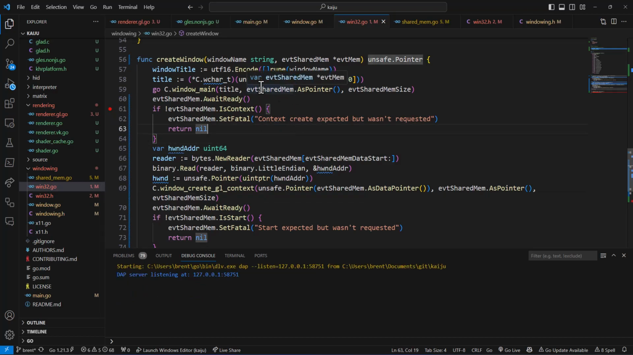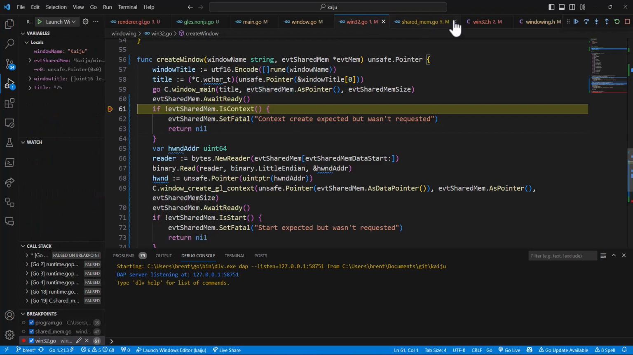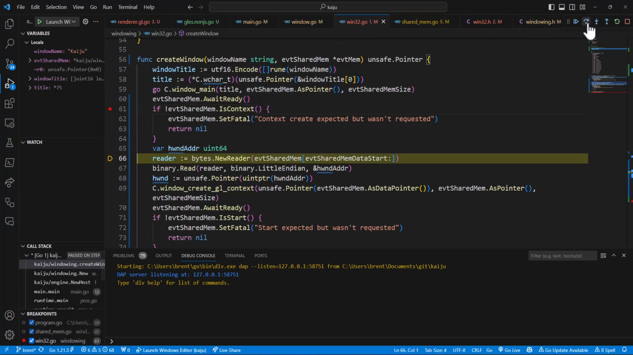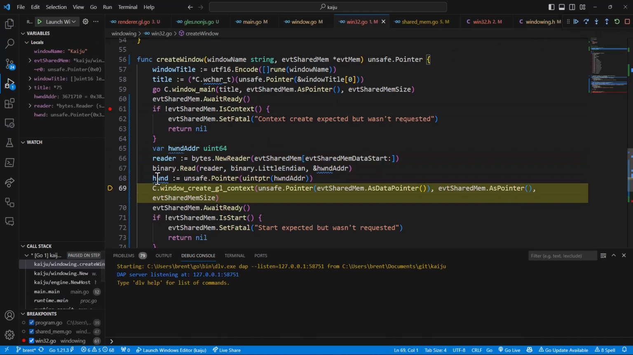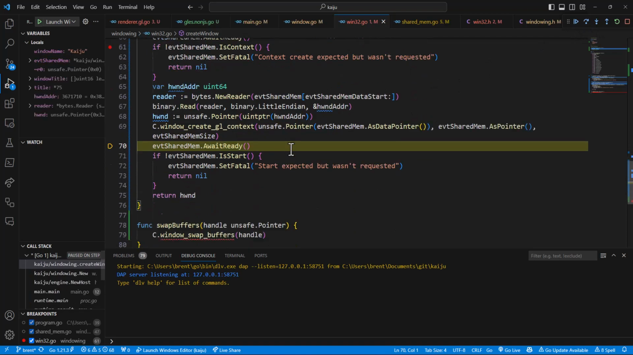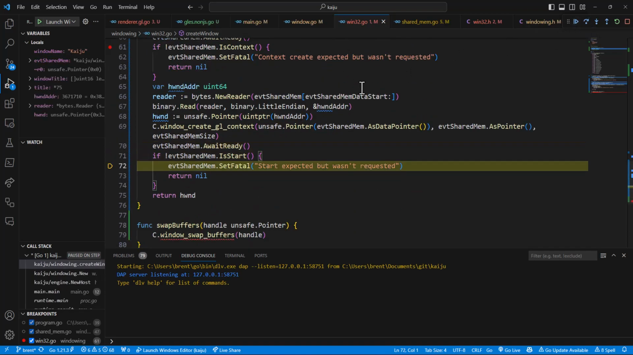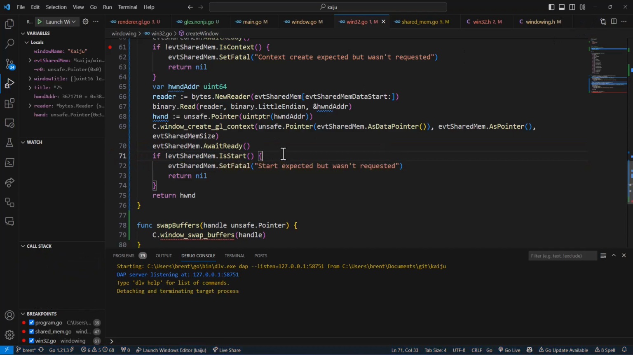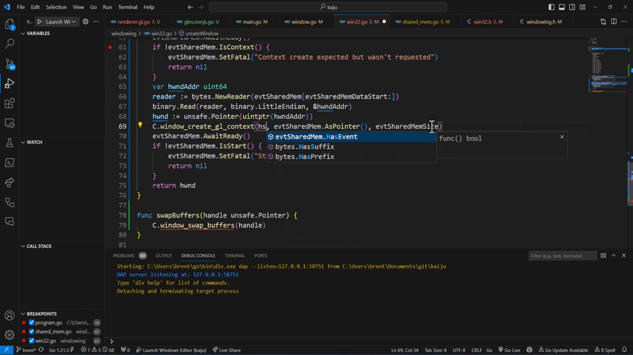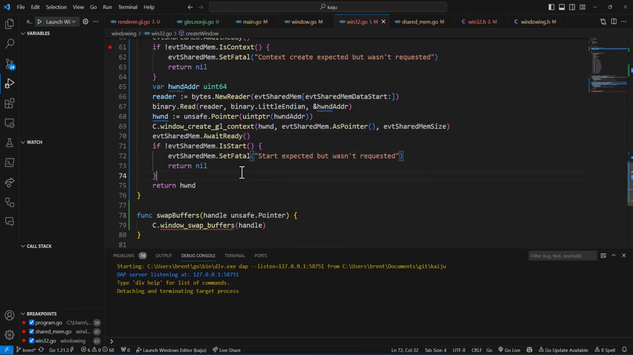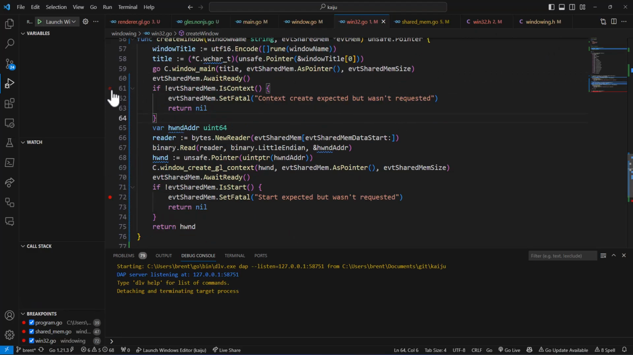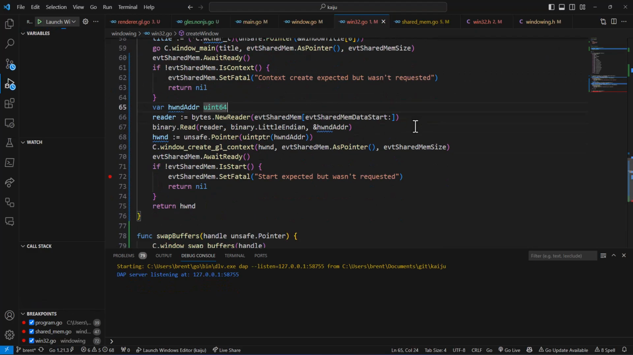Let's make sure we don't hit any of these fatals. Step over. We're good there. Wait ready. And it's not to start. Let's pass in HWND here. That would have panicked, I guess. Set fatal is not working as expected. So actually, before I fix that, I'll figure out what's wrong with this set fatal function.